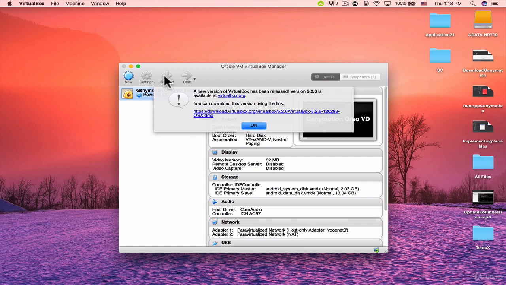Sometimes when you open your VirtualBox, it's going to show you this message that says a new version of VirtualBox has been released, and you can see this version, and here it says you can download this version using this link. So by just clicking on this link, I can download the newest version of VirtualBox and then uninstall the current version and install the new version. There is also this way. So here I just wanted to let you know that you don't have to install the extension pack.